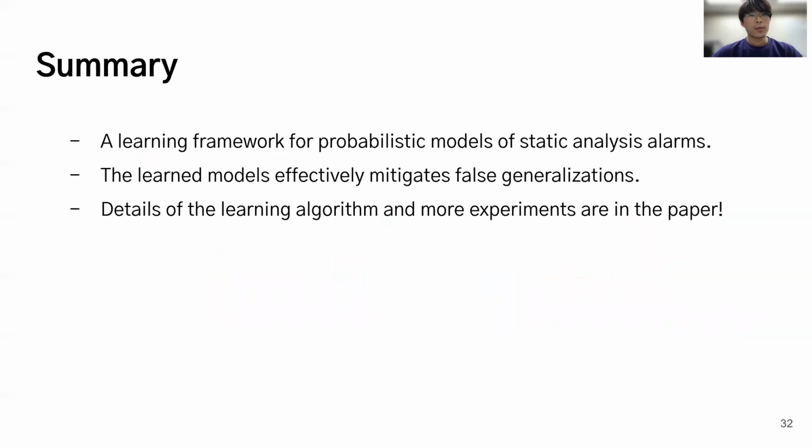In summary, we suggested and evaluated a learning framework for probabilistic models of static analysis alarms. The learned models achieve the outstanding performance by effectively mitigating the false generalizations. If you're interested, we highly recommend to read our paper.